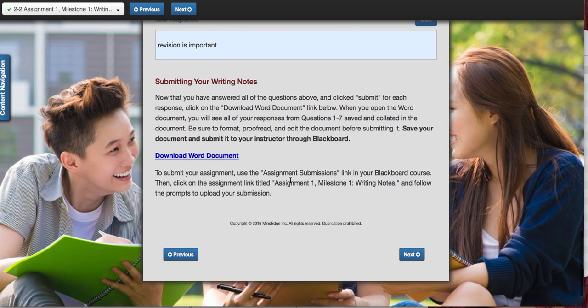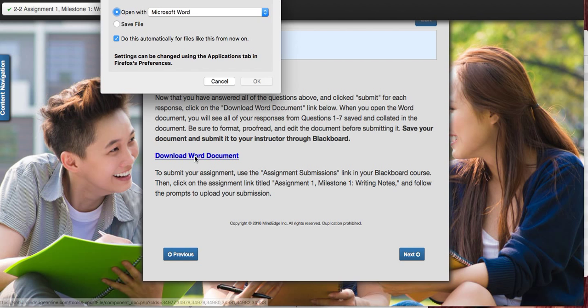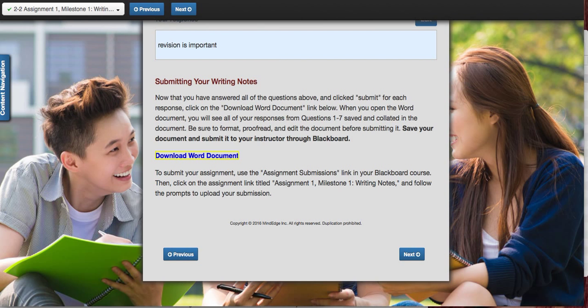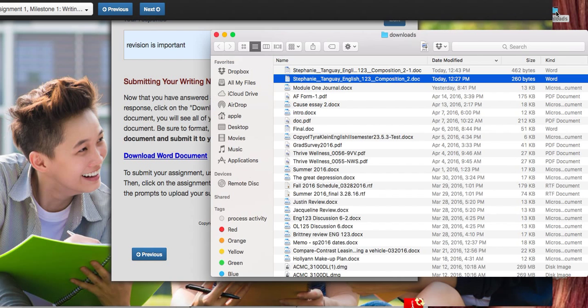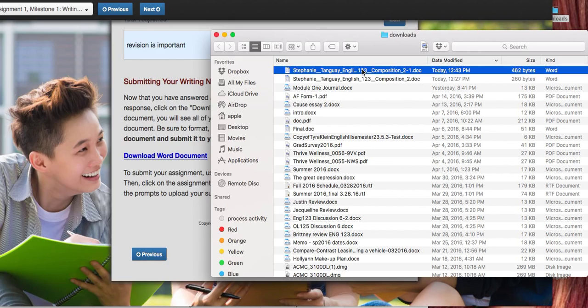Okay, here's the important part. You need to save this document so that you can upload it to Blackboard. So what you're going to do is choose this option, download Word document. Okay, I'm going to open it with Microsoft Word. This is the tab that comes up for mine. When you download things from the internet, wherever that file goes, I actually have a file called downloads. That's where all mine go. That's where you need to go to access it.